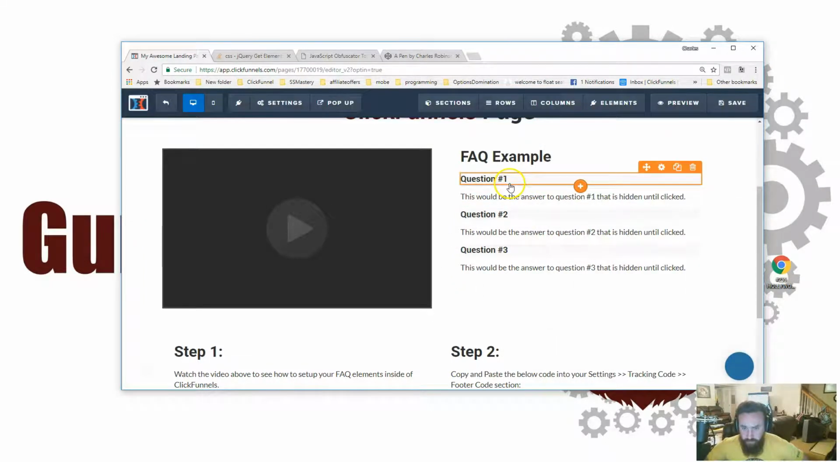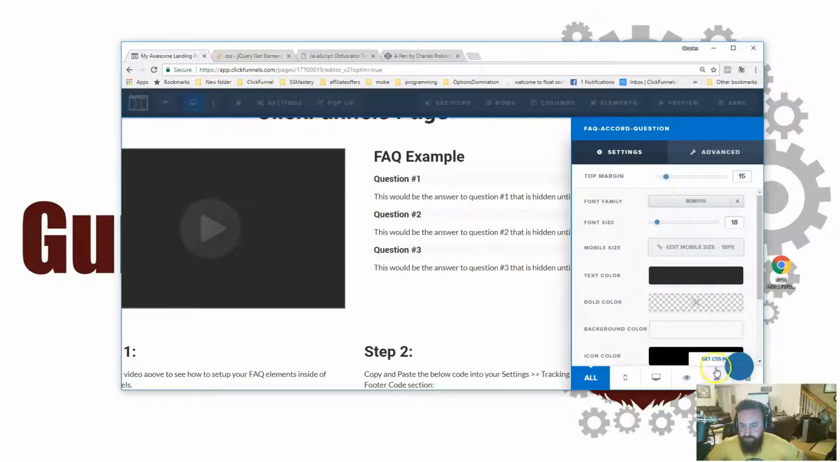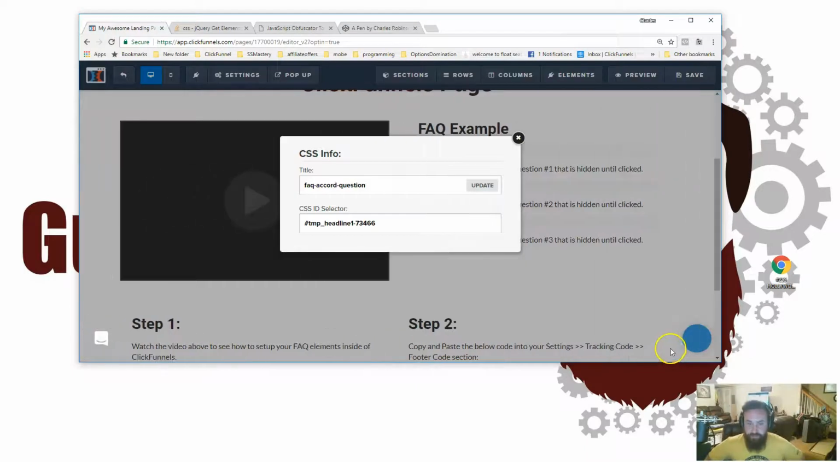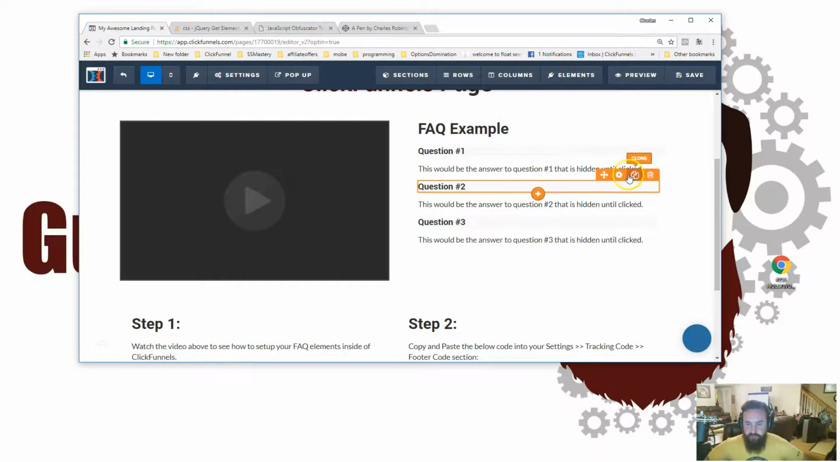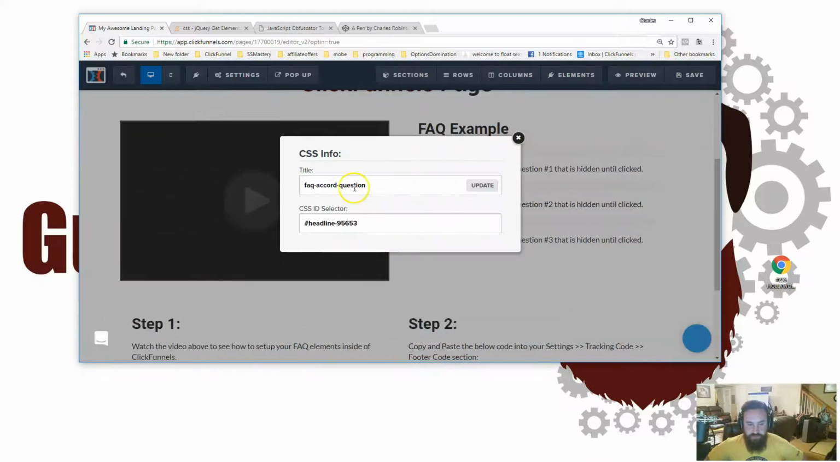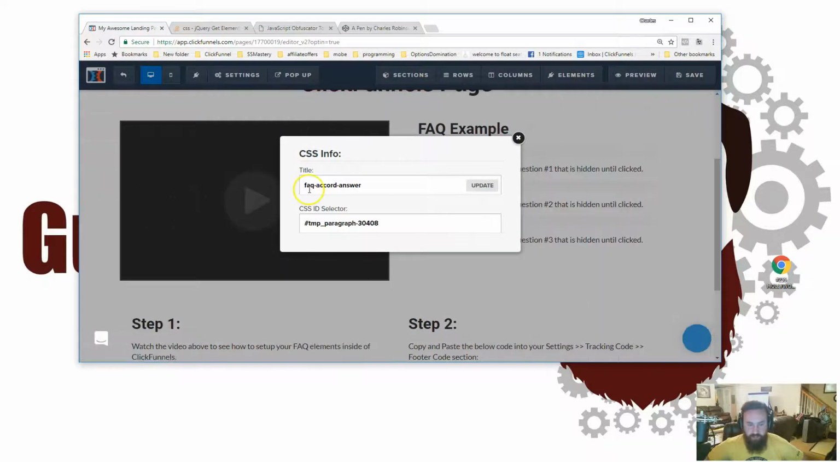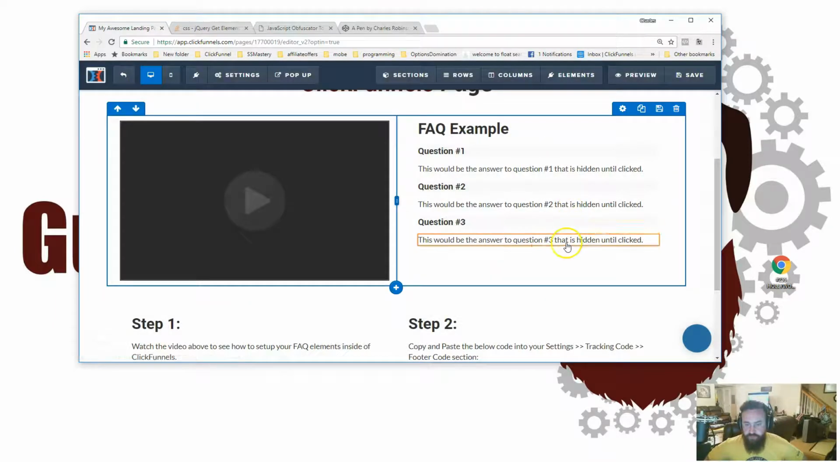Now for all your questions, wherever you have them set up, what you need to do is come down here and click on Get CSS Info. All of your questions, you're going to title them FAQ-accord-question, and then hit Update. You'll do that for each one of your questions. Make sure it's all set the same. Now for the answer, you're going to set that to FAQ-accord-answer, Update. And make sure you do it for the other ones there.